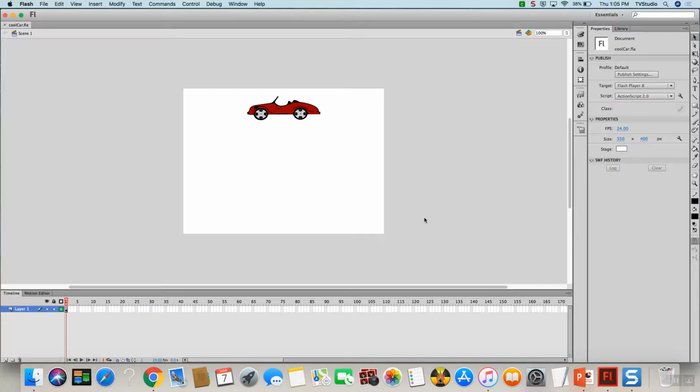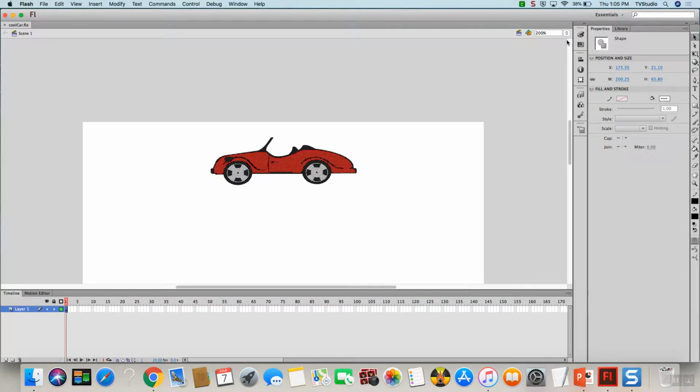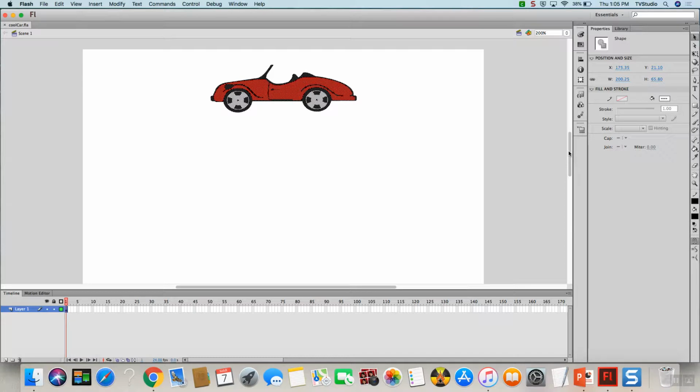So the first thing that we need to do here is actually convert this into a graphic. We're going to use our selection arrow tool and drag a rectangle around the car itself. I'm going to make mine a little larger so you guys can see it a little easier, so that it selects all of the components of the car.